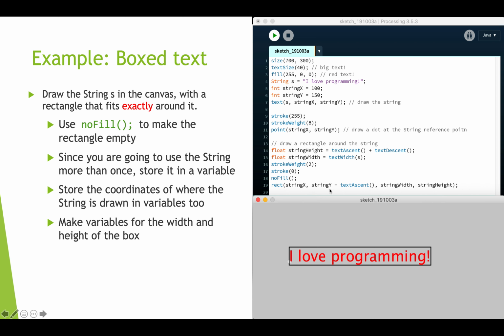There's one little catch in here, which is that we draw the rectangle at string x, but rectangles are drawn from the top left corner, which is here. So we need string y, which is the baseline of where the text is sitting on, minus the text ascent, which is that top portion, the top height of how tall the text is. And then our string width and string height variables that we calculated up here. And that gives us a rectangle that fits just perfectly around our text.